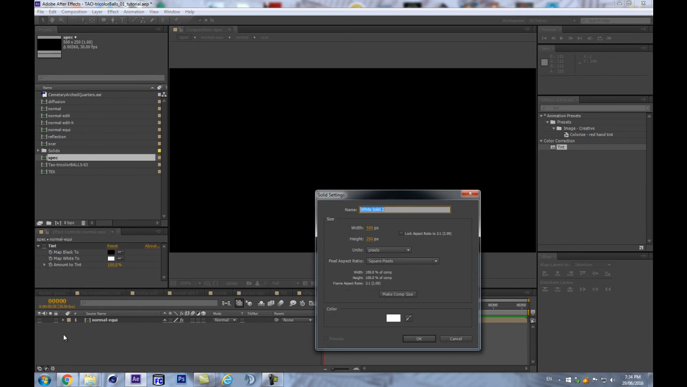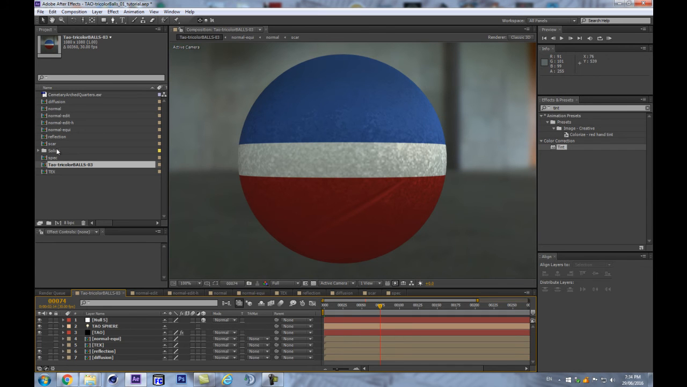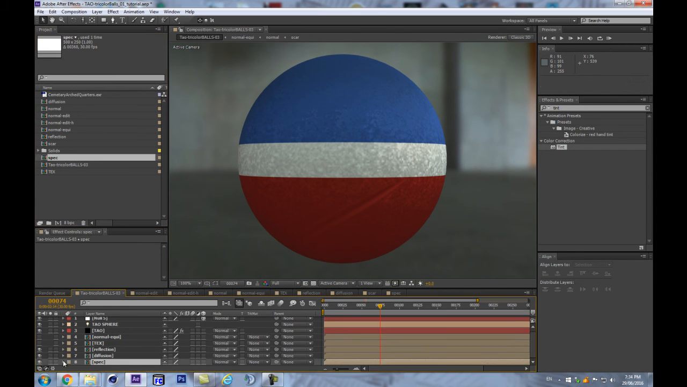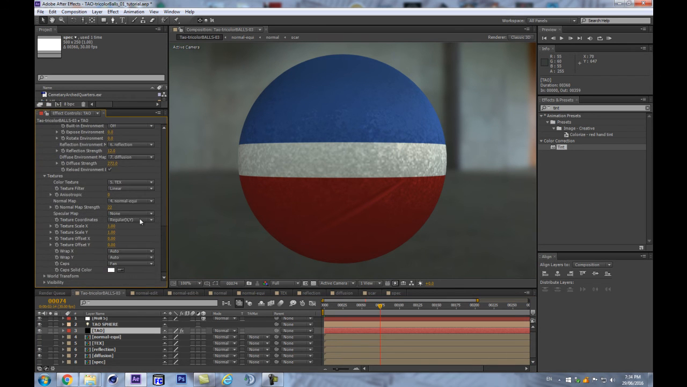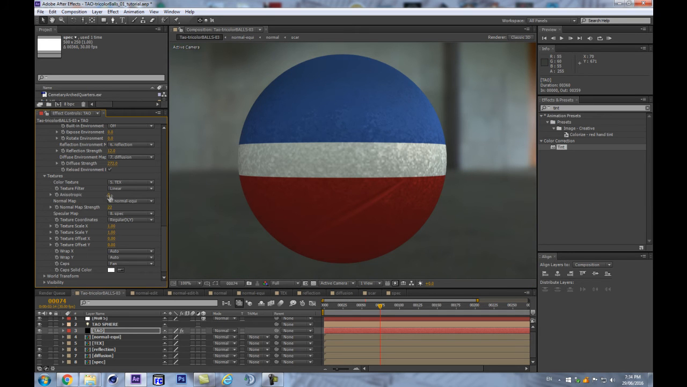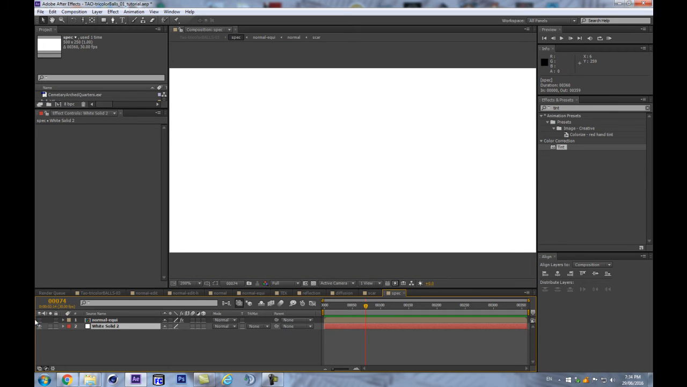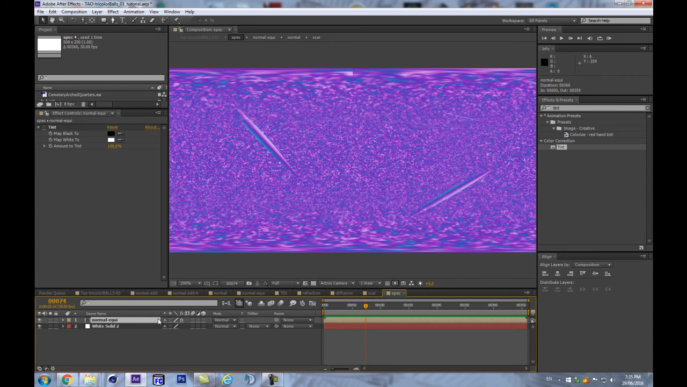So I'm gonna create a new solid and I'm gonna make it white, and I'm gonna get back in this. I'm gonna bring in the spec composition down there, and I'm gonna just test out the stuff by going here under specular map. I'm gonna add a specular map, and it doesn't make any difference. I'm gonna refresh just to make sure. So that means that white is all the spec, and black is none of it.